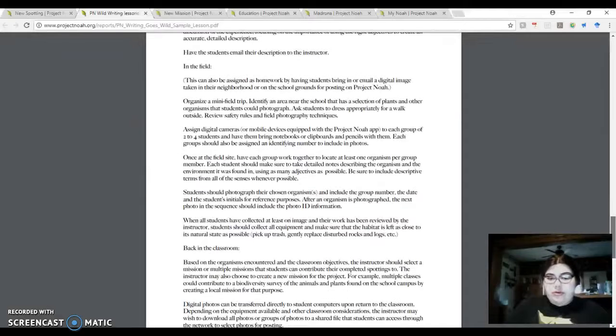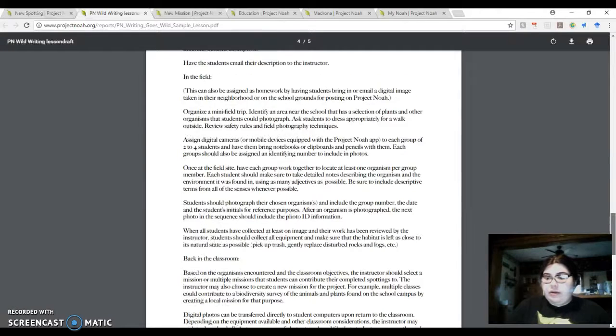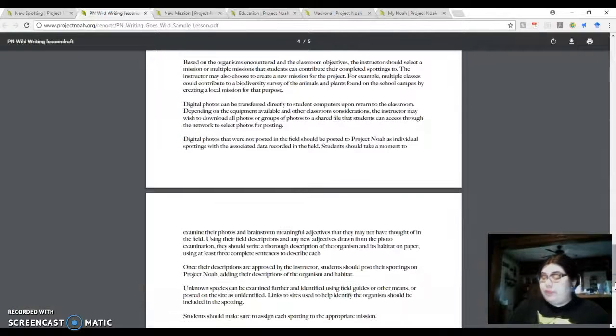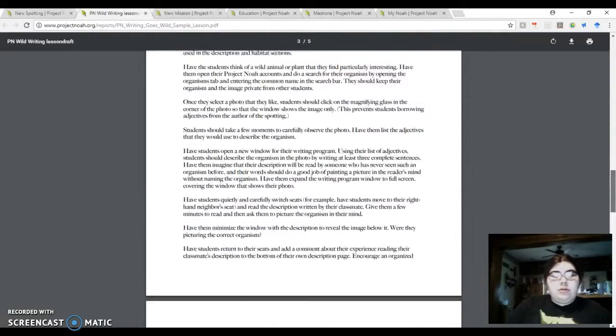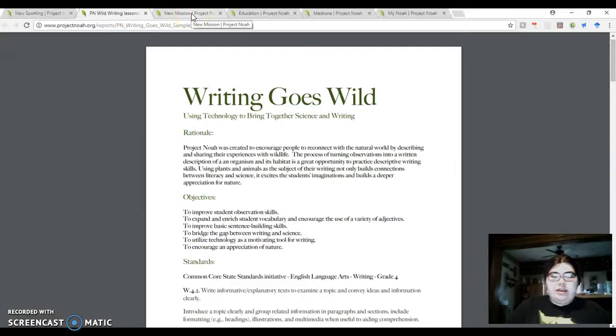Then once you're done with that indoor stuff, you can take them out and have them do the outside project, go on a field trip, walk around any nature trails or just around the playground and have them find what they can. And then it recommends trying to find missions to include the photos with, like one could be the Global Schoolyard Bio Blitz. Like what it says here, using technology to bring together science and writing. This website is a great way to get kids interested and get kids learning in a different way, in a way that sometimes may not feel like learning.